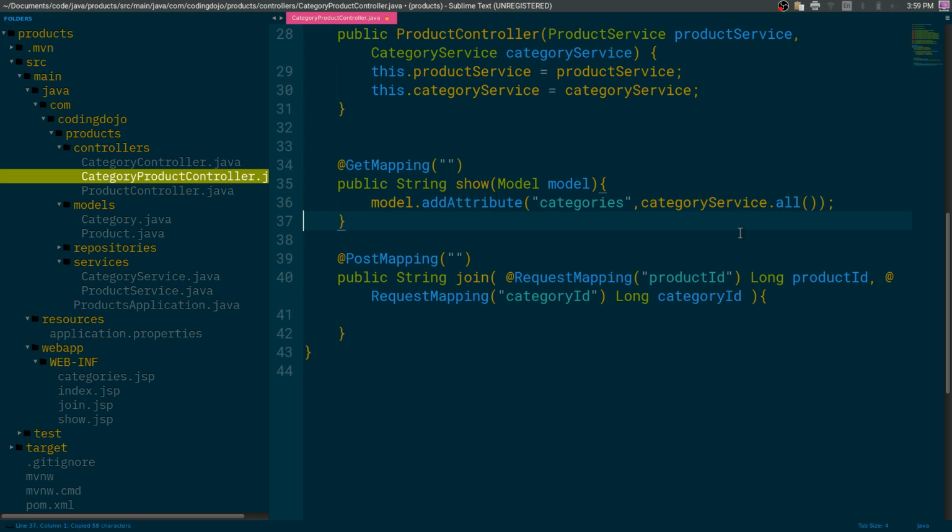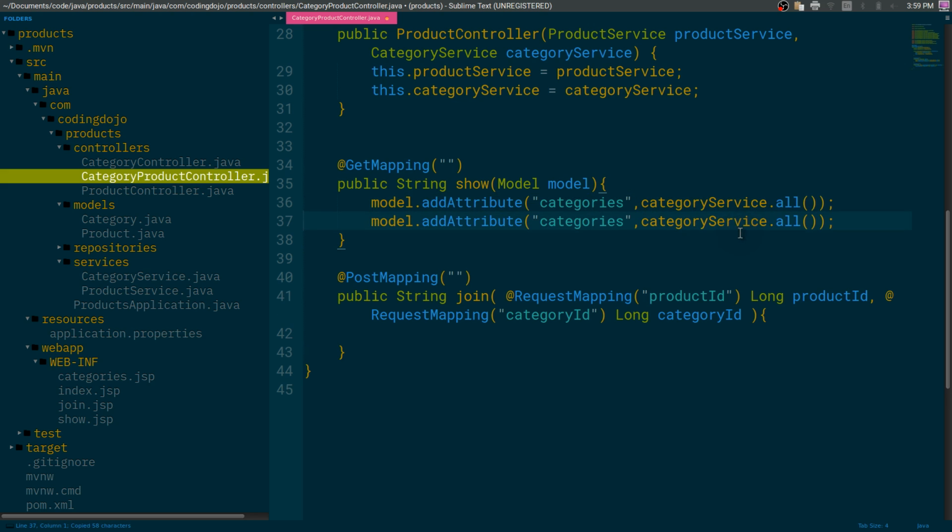Model.add attribute. The same way? Products. So like this? Service. And I'll call it products. Okay, same but different. Okay, so let's say products. Product service. Yeah, so now product service. Cool. Yes, also probably .all, because that's just the way we named it.